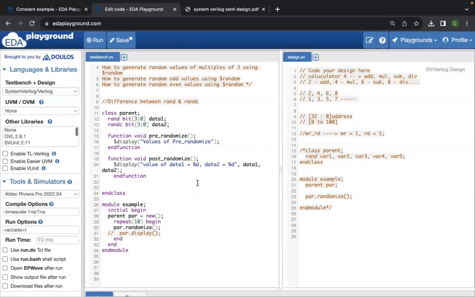So at first, I want to disable the randomization for data1. I don't want to generate random values for data1. I want to generate random values only for data2. So how can I disable here? We have one syntax.